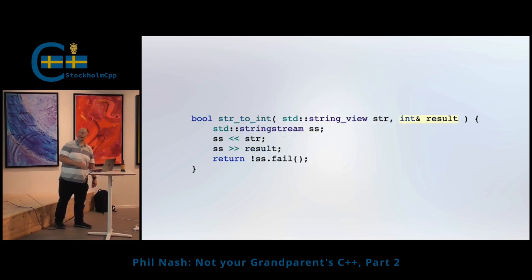So in the old days, maybe we would have been tempted to put the result in a reference parameter, what we might call an out parameter. So we'll pass the result out into a reference that you pass in. And then the return value is free to be used for your error signaling, whether it's a Boolean or something else. That works, but it's a bit ugly, a bit error prone. And of course, you can forget to check. That's very easy to do.